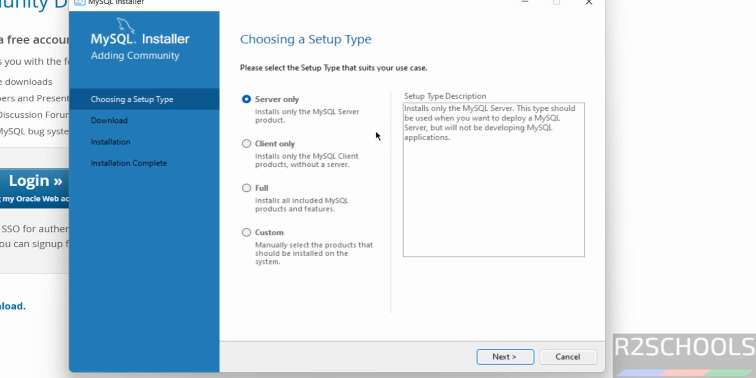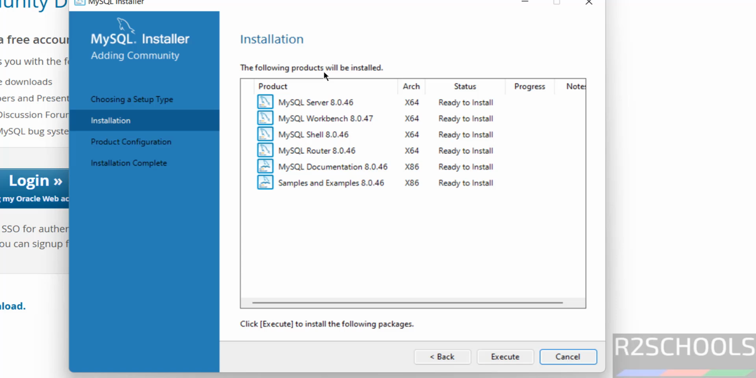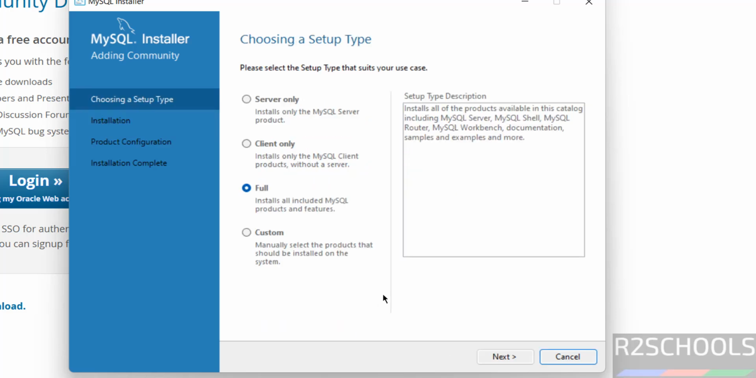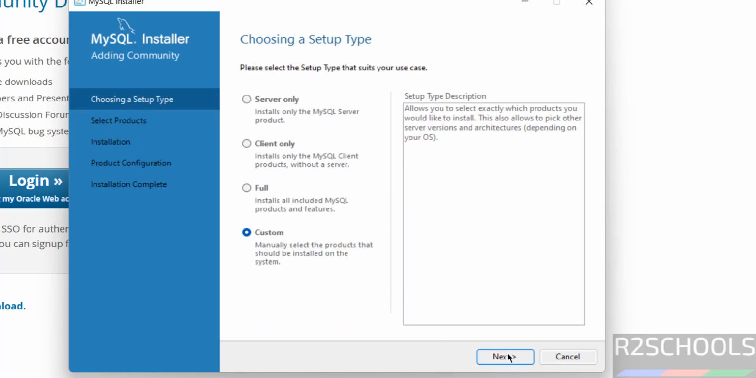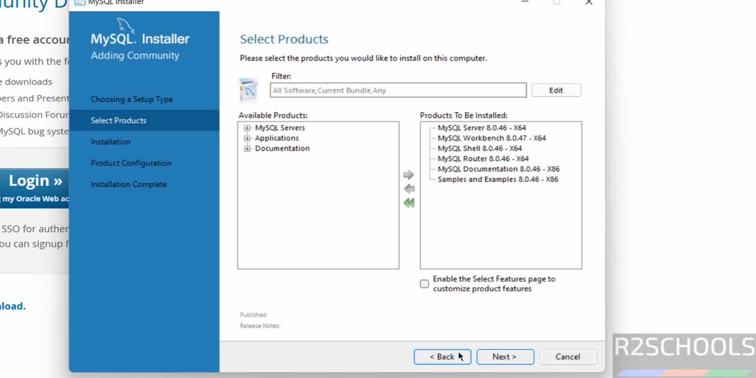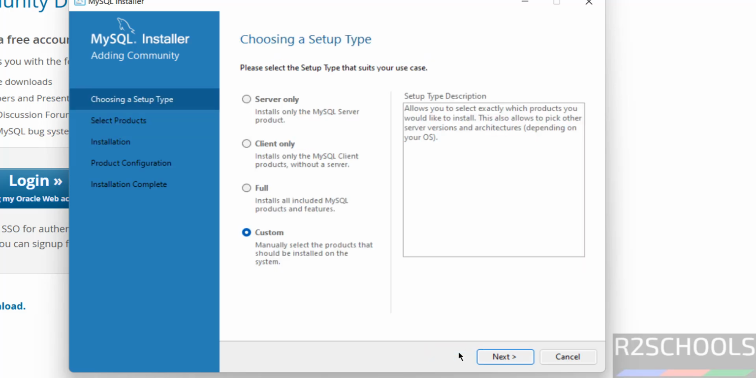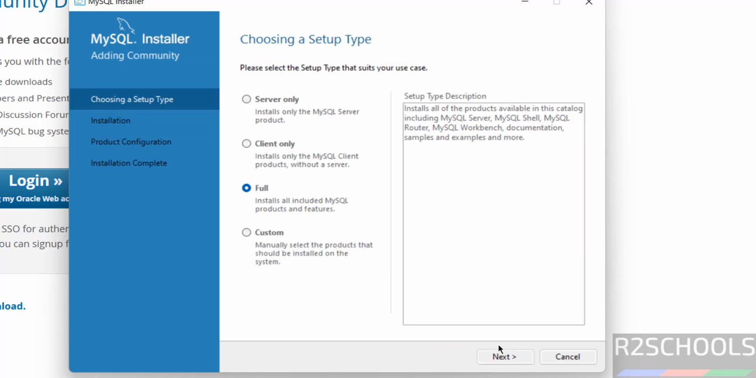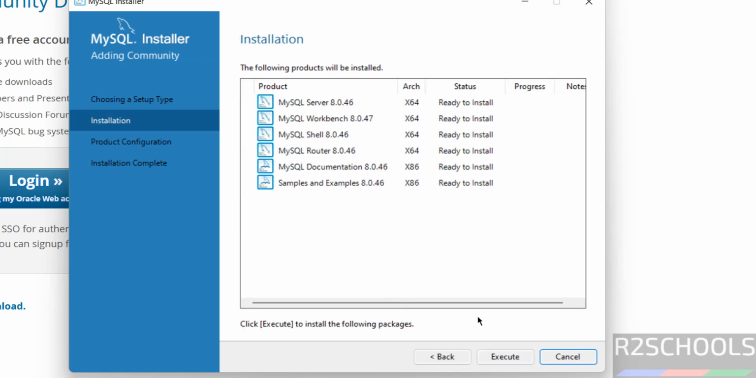Now we have to select the setup type: server only, client only, full or custom. I want to install all, so select full, then click on next. See, now the following components will be installed. If you don't want all, then go back, then select custom and select the components. Optionally you can select, but I want to install all, so go back, select full and click on next. Ready to install, click on execute.